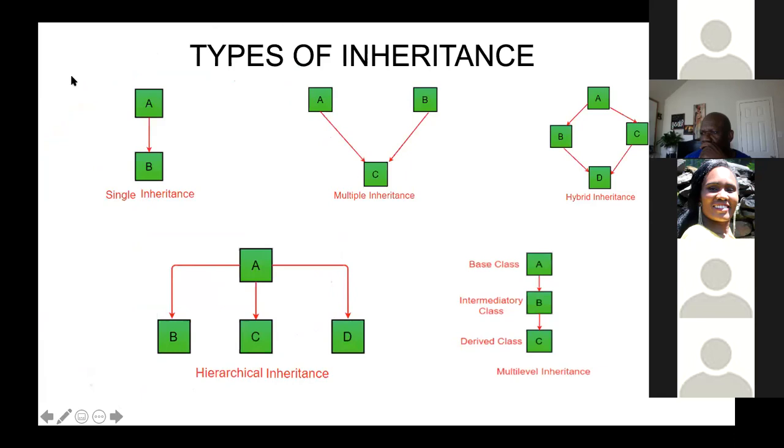These are the different types of inheritance in relation to Python. Single inheritance is whereby if we have 2 classes, in this case class A and B, class B will inherit from A. It can be one method, it could be multiple methods, but in this case, it's only one class inheriting from another class.